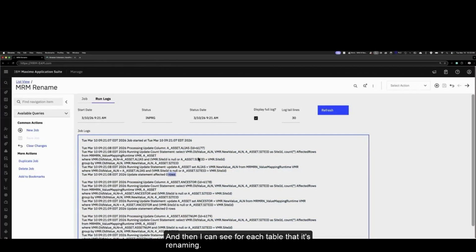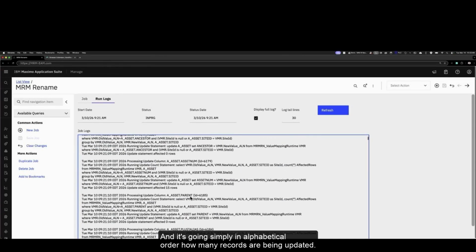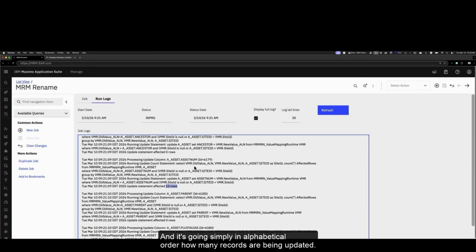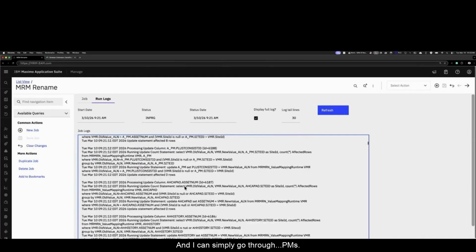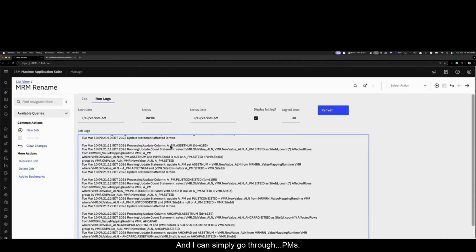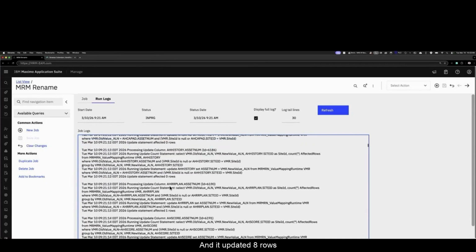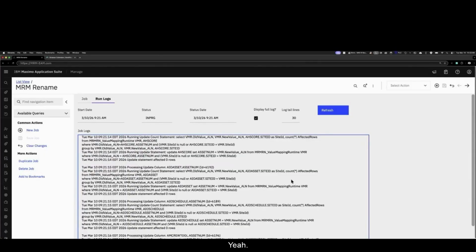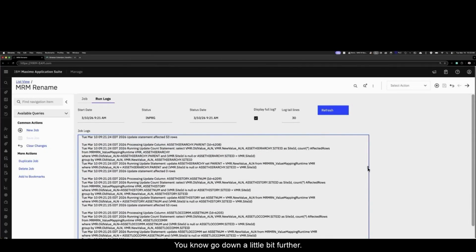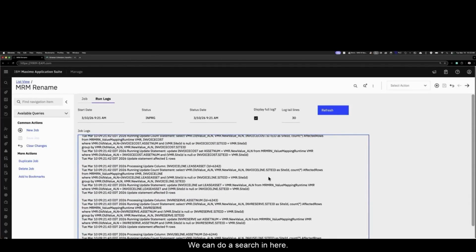And then I can see for each table that it's renaming, and it's going simply in alphabetical order, how many records are being updated. So in the A_asset, which is the asset audit table, it has renamed 15 rows in that table. And I can simply go through PMs. So there's an audit table around PMs, and it updated rows. We'll go down a little bit further. We can do a search in here.